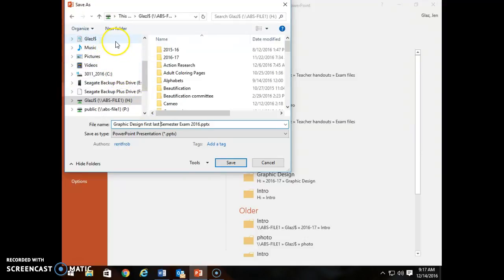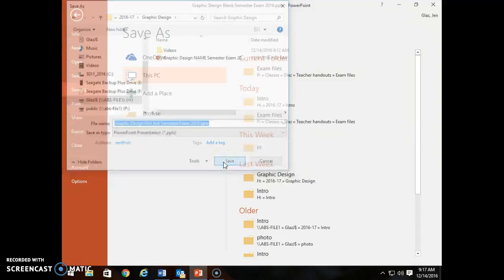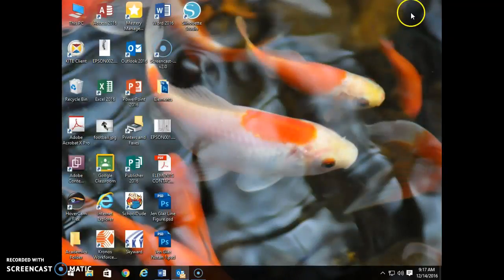Please do not put first and last. So you're going to hit save. Notice I'm going to put it in my 2016-17 folder for graphic design, for example, or whatever class you might be in. I'm going to hit save. At this stage, I close down PowerPoint. Again, if you're saving through PowerPoint, you are doing it incorrectly, which means you will get a 0 file, which will be awful. A 0 file means I have nothing to grade, which results in a 0.